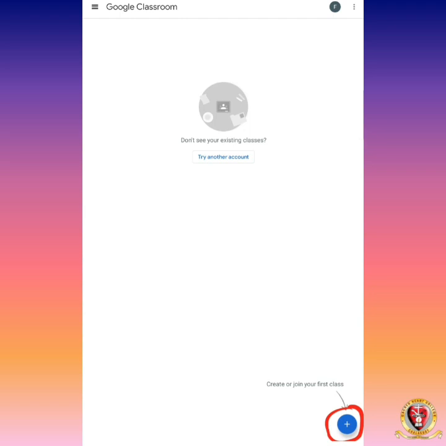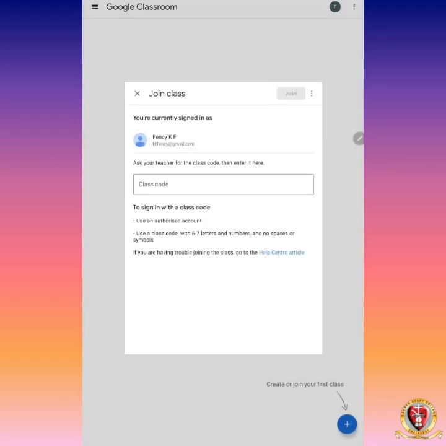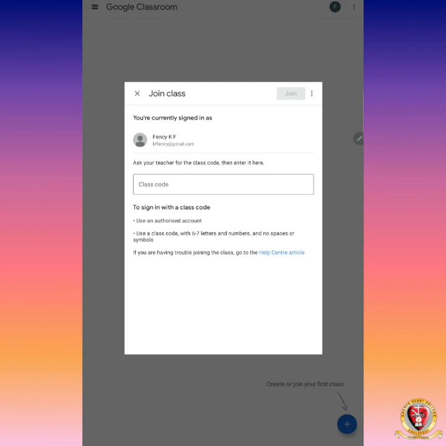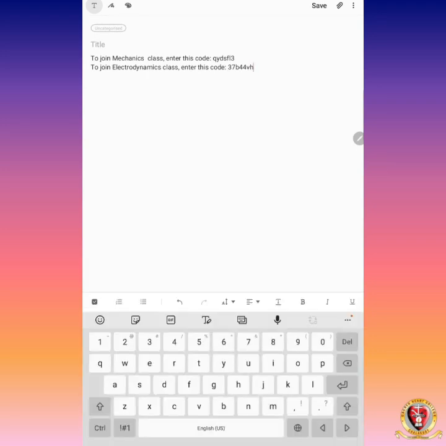If you're a teacher, you can create the Google Classroom. If you're a student, you have to join the classroom using the class code given by your teacher. For that, you have to click this plus button. They will ask two options, create class and join class. I click join class. Now I need a class code. I have two class codes here: the first one to join the mechanics class and the second one to join the electrodynamics class.